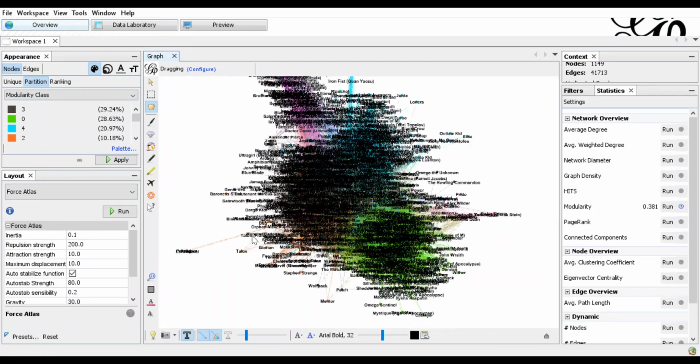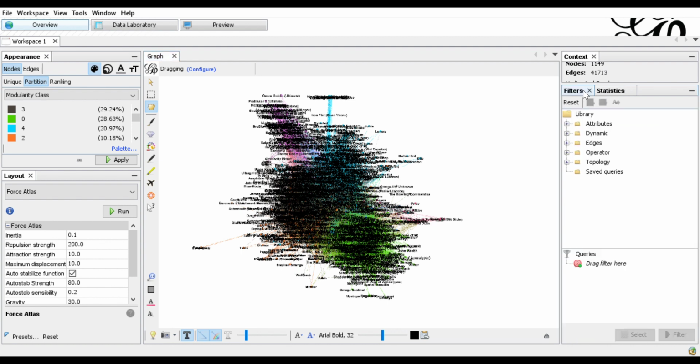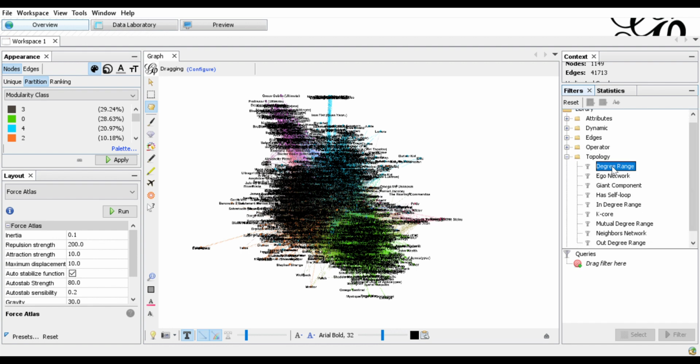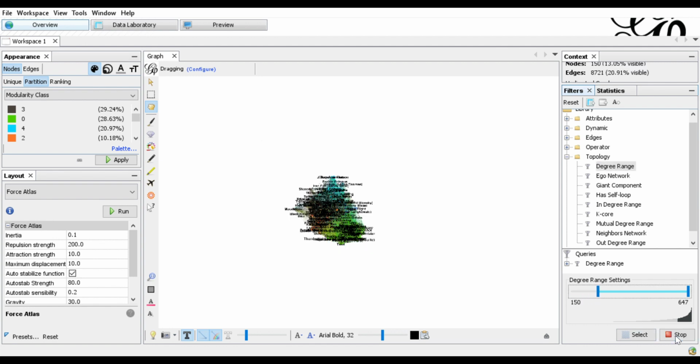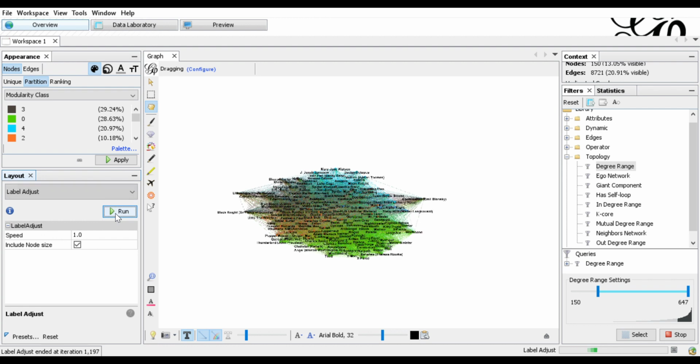There are various methods of filtering data in Gephi. The best way to filter data I have found is going to topology. So you go to filters here, go to topology, and you can filter by degree range. Degree is based on the node that has the most connections to it, the most edges. So if a node has more than 150 edges, we want to display it, so we can filter it. Then we can only see the high degree nodes, but we still can't see much here. What I then do is choose another layout to spread out the labels, and this layout is called label adjust. If you run it, it starts to spread out the labels into a readable format.